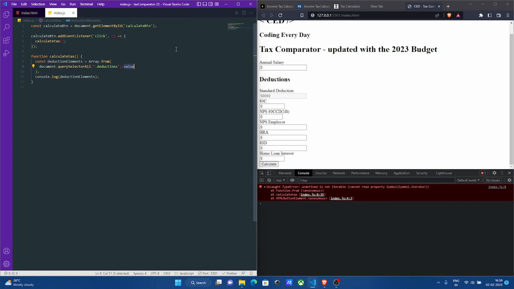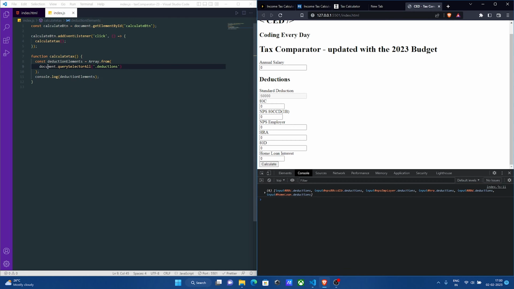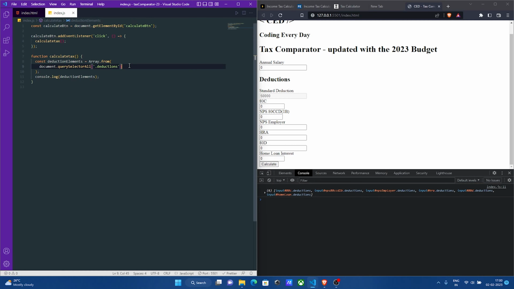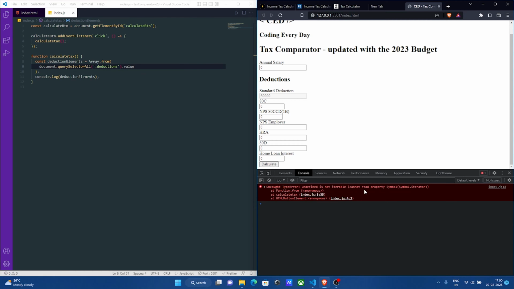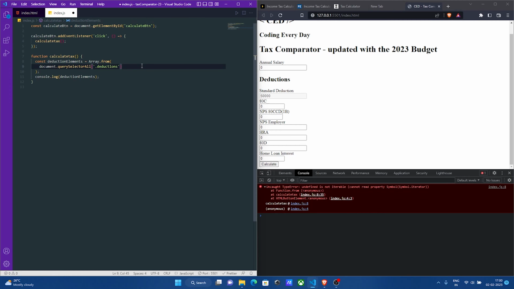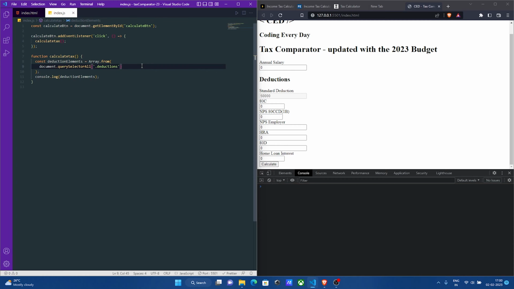Why is it undefined? Not sure what happened here. Okay, so document dot querySelectorAll. Ideally it should give the value. But let's see later on why this is happening. Okay, let's keep it this way right now. Now for the next part.